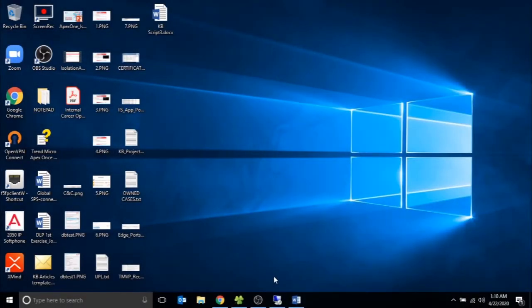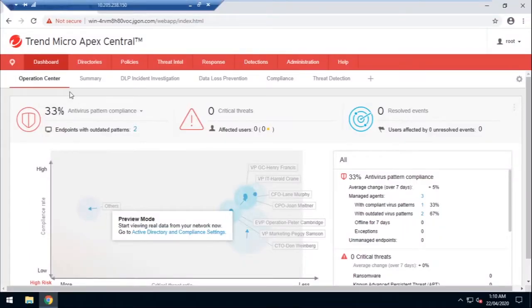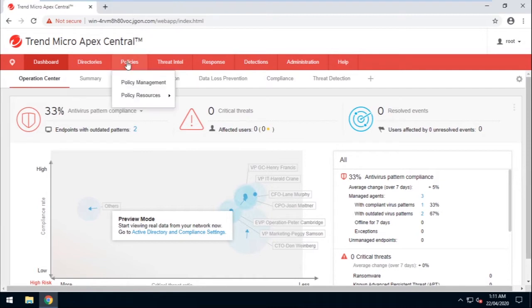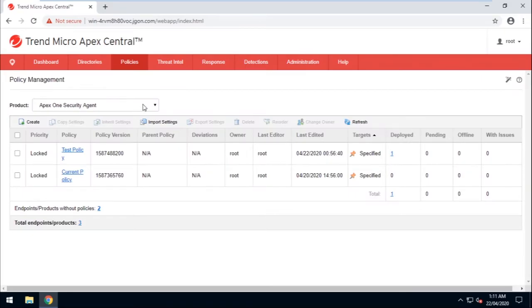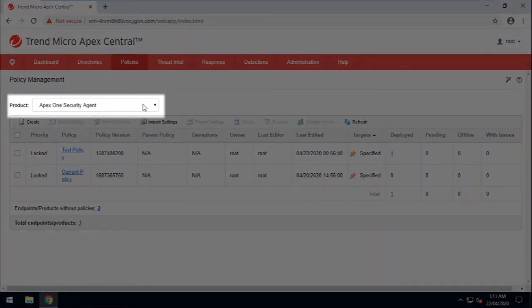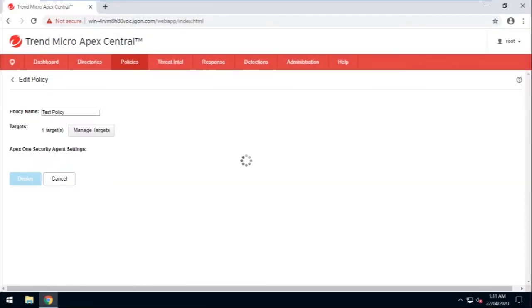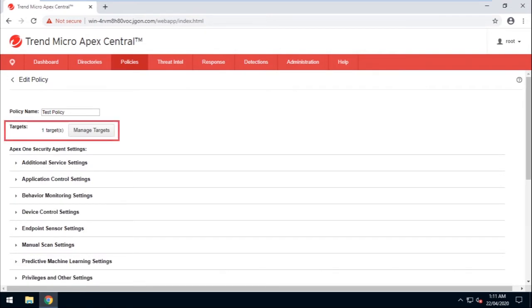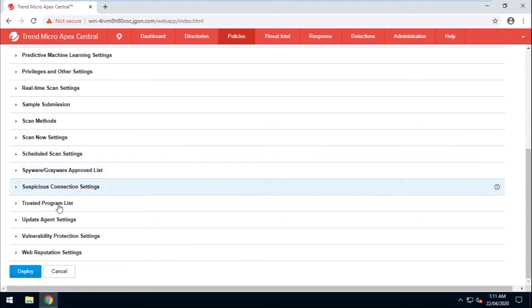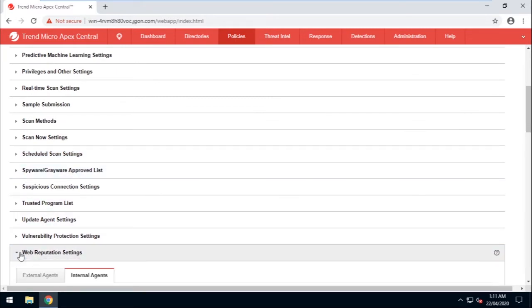Go ahead and log on to the Apex Central Web Console. Go to Policies. Now select Policy Management. Make sure that the Apex One Security Agent is selected as the product. Click on the test policy that was copied and created from the current policy. Also make sure to specify the machines that will be included for this test. Now find the Web Reputation Settings, then click to expand.